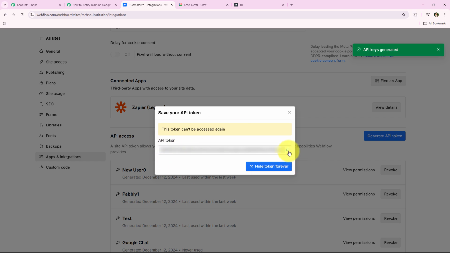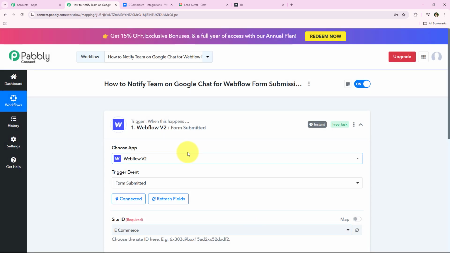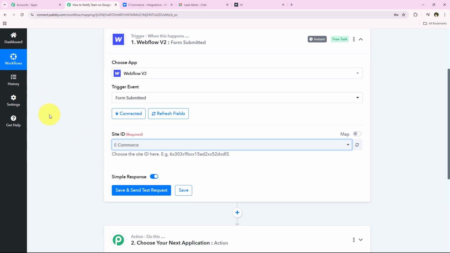As I did so, yes, you can see that this is my API token. I'm just going to copy this API token right from here, and then we're going to paste it right over here in our workflow. After pasting my API token, we are going to click on this blue button, which says save. As soon as we click on save, yes, you can see that we have successfully connected our Webflow V2 account with our Pabbly Connect workflow. And over here you can see that this is our site ID, which is e-commerce. This is the site we recently connected with our workflow.